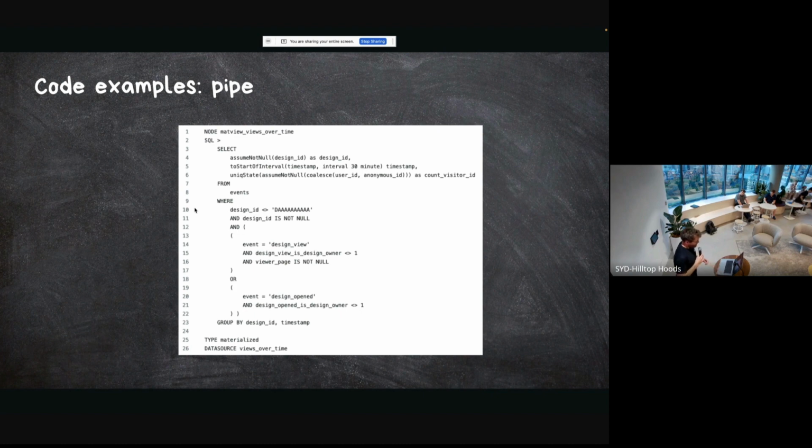This was the pipe. So it's just selecting events. It's subscribing to a data source called events, applying a few where clauses. So it's pretty standard SQL, apart from some things like the unique state. That's how you build the aggregate. And you're saying that it's writing back to that views over time data source we had in the previous slide.